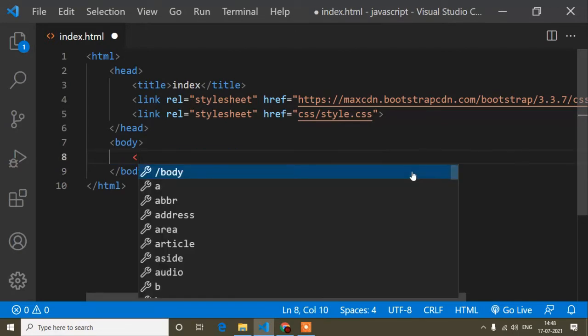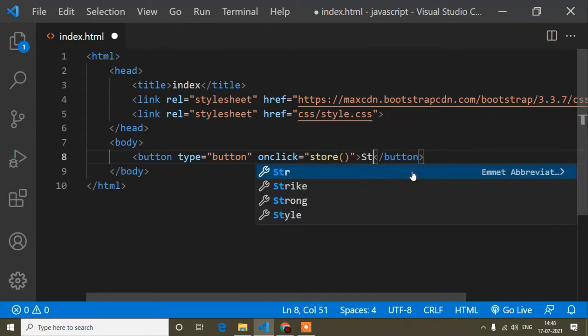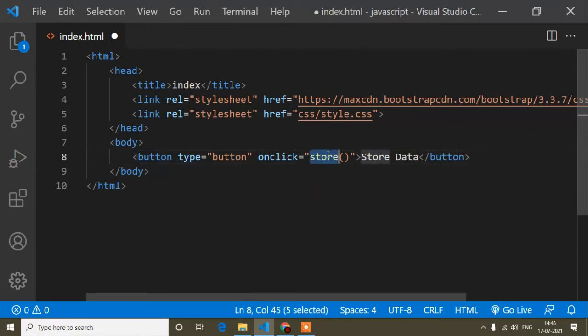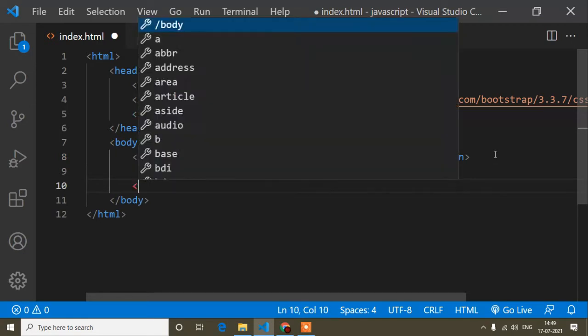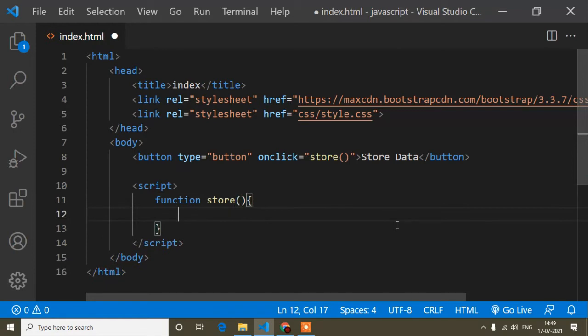For showing this, I will create a button, and the button type is button, and I will write an onclick method. When I click this button, I will store the data. The method name I will write is store, and the button name is store data. Now I will copy this method name, write a script tag, write the function keyword, and paste the store method like this.